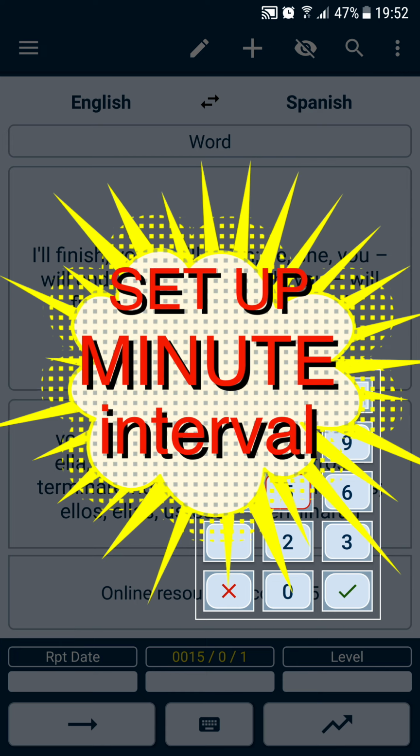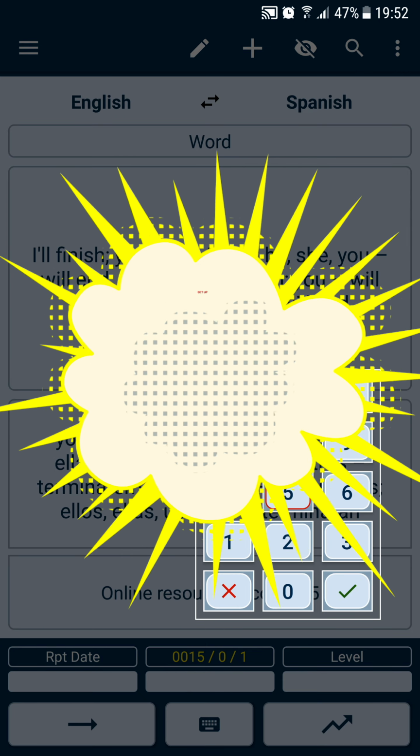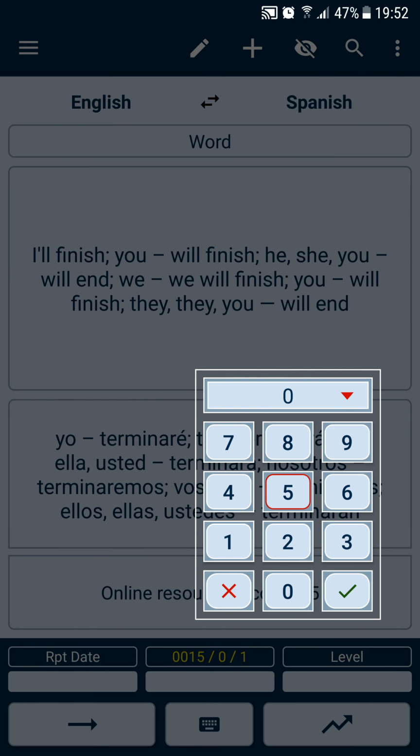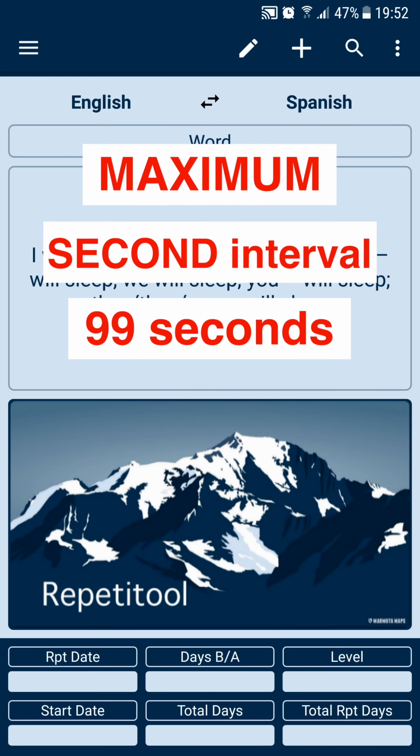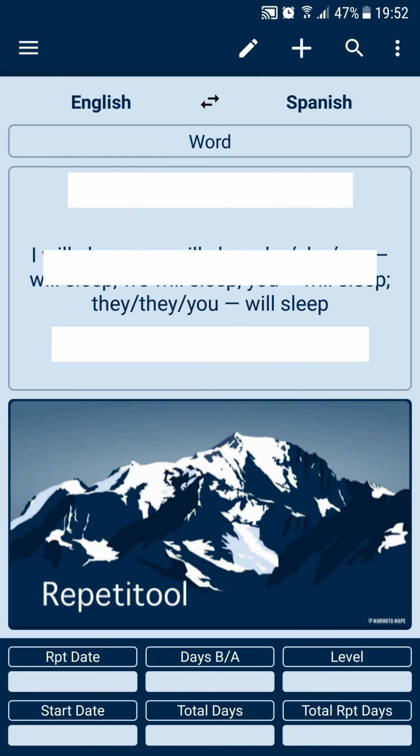To set up the minute interval, you need to type 0 before the minute interval number and click the button with a green check mark. The maximum minute interval you can set is 999 minutes. To set up the second interval, you need to type 2 zeros before the desired number of seconds and click the button with a green check mark. The maximum second interval you can set is 99 seconds.